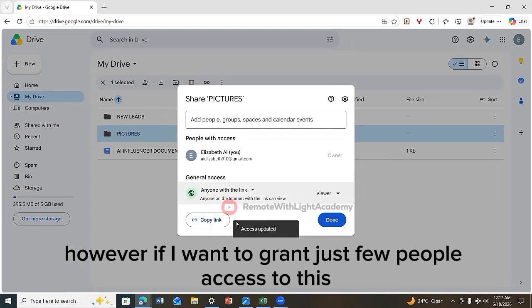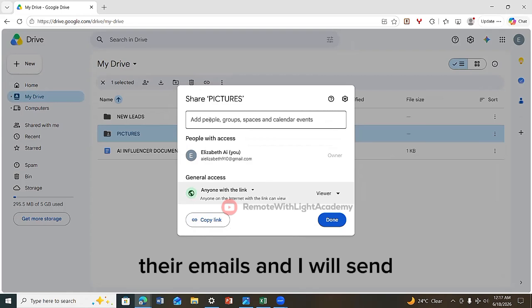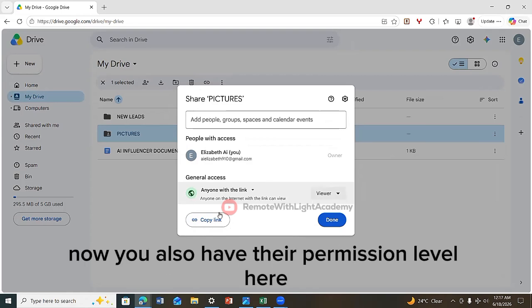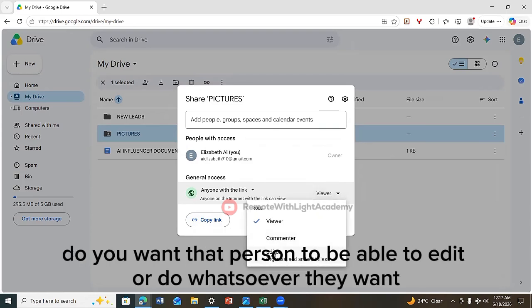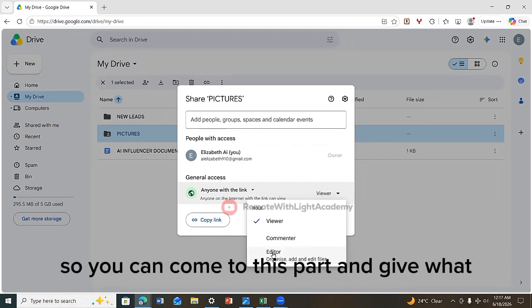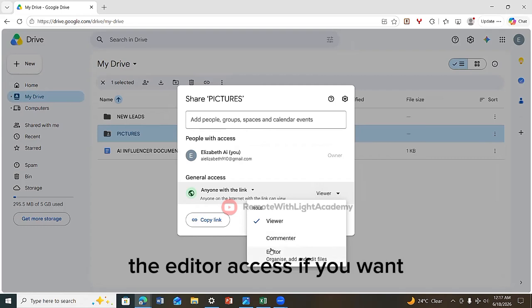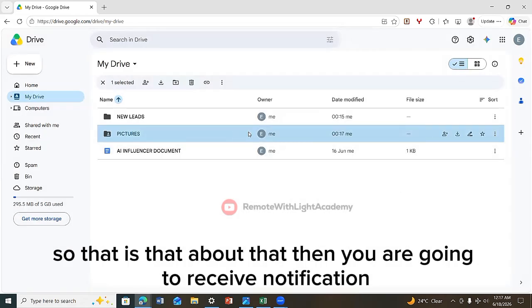However, if I want to grant just a few people access to this, I'm going to come to this part and add their emails and send. Now you also have their permission level here. So what permission are you giving that person? Do you want that person to be able to edit or do whatsoever they want, more like admin access? So you can come to this part and give the editor access. If you want, you can also give the commenter access or viewer access. So that is that about that. Then they are going to receive a notification.